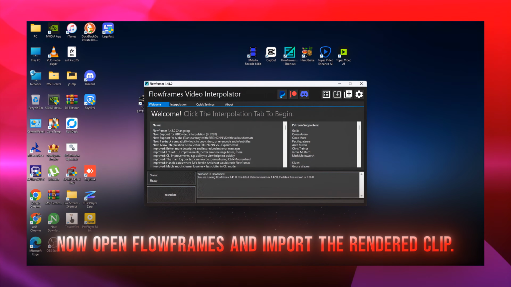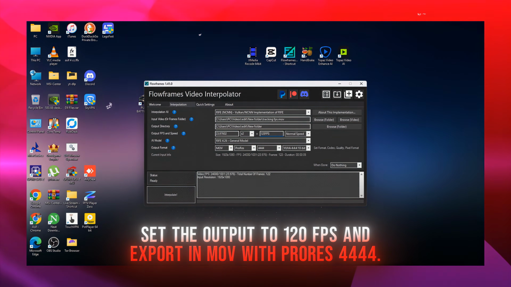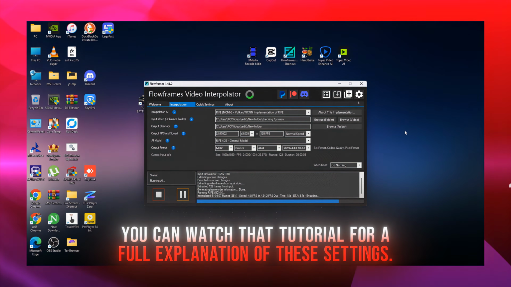Now open Flowframes and import the rendered clip. Set the output to 120 frames per second and export in MOV with ProRes 4444. I already made a complete Flowframes tutorial. You can watch that tutorial for a full explanation of these settings.